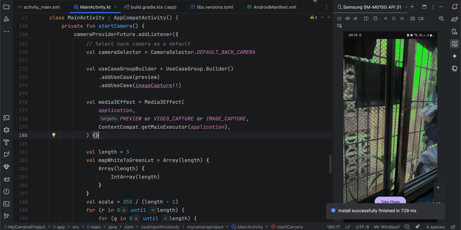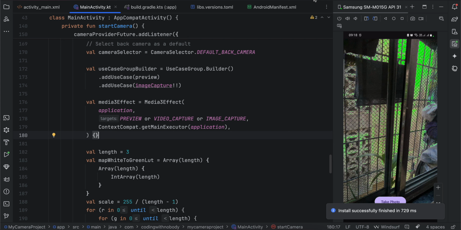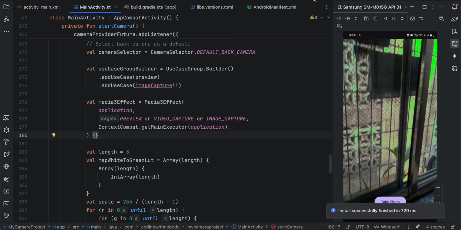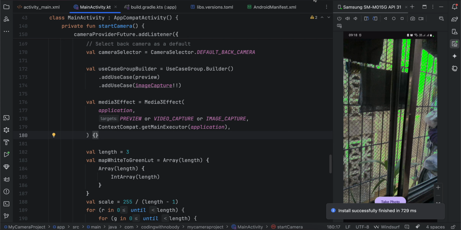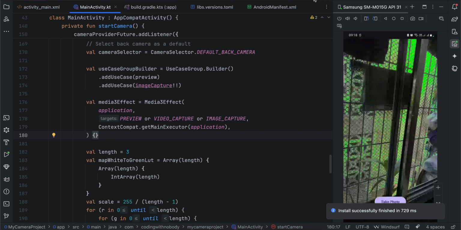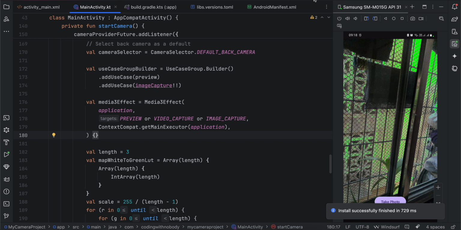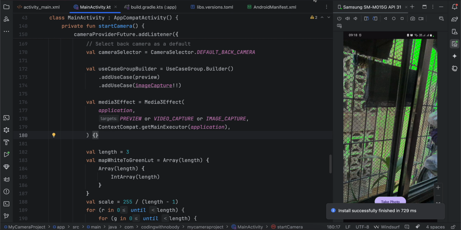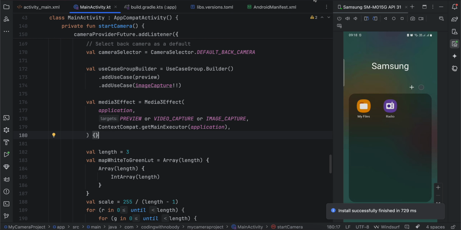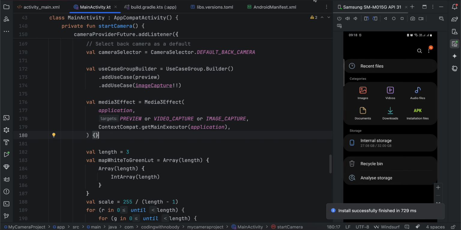Now I can just click on this take photo button, and it will automatically display a toast message once the photo has been captured. As you can see, it has displayed a toast message. Now I can just go to the files app to see the captured image, and here you can see I'm able to see this white to green lookup table as well.